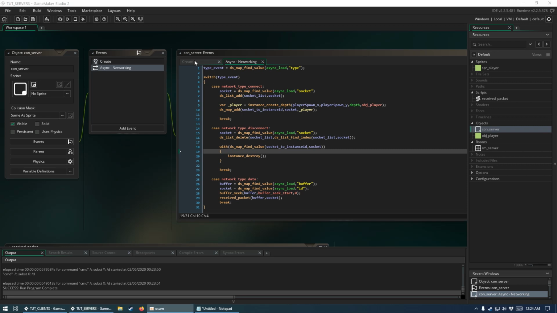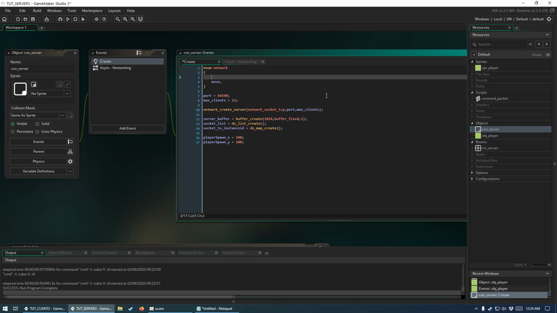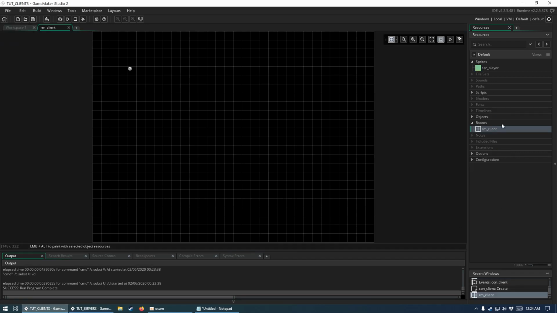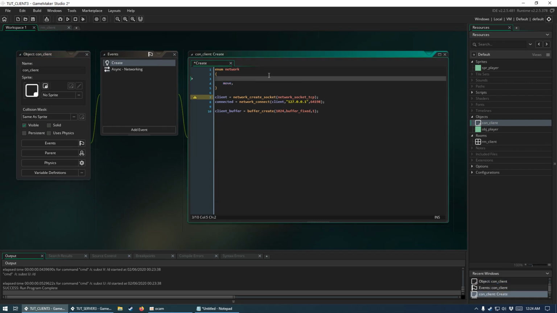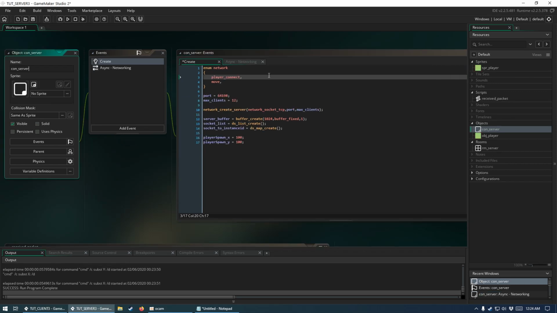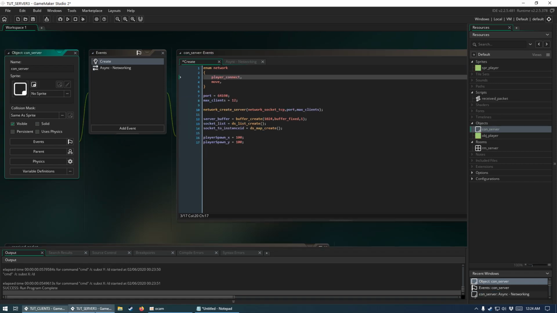Okay, so let's go ahead and add a new enum, or enumerator, before move, let's just say player connect. And that's in the create event of our con server. And then in our client, under con client, we're going to add the same enumerator. Remember, these always have to match perfectly. So again, behind move, what we call it, player connect. Okay. And then back to our server and under async.